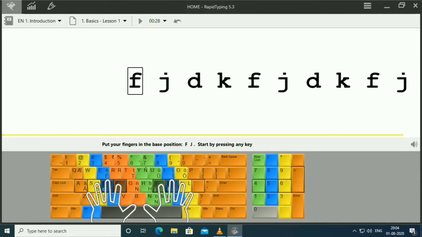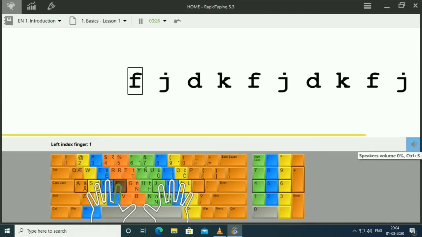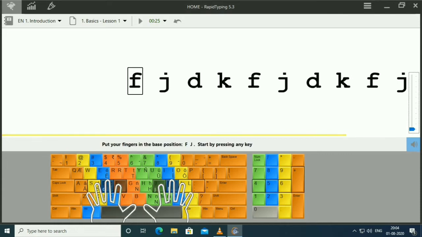This is the default background color of the text panel. That white area is called the text panel. Background sound option is also available. Suppose you want to change the sound volume, increase or decrease, you can do that using this speaker icon. It is present in the middle. Using that you can increase or decrease the volume.